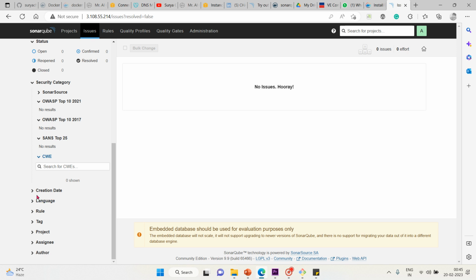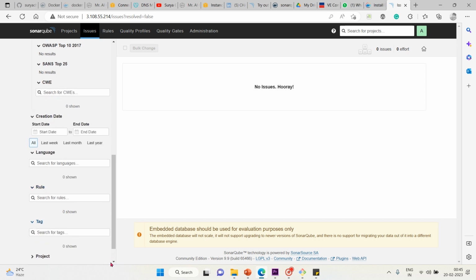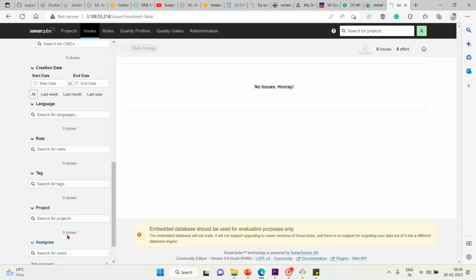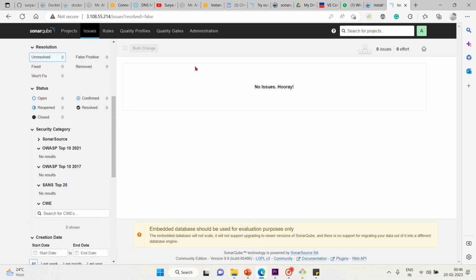Then we get more information about the creation date and language, then the rule and the tags that are attached to that. We have the project related information, or we can just search the projects here, and then the assignee, to whom that was assigned, and then the author. So that's all about the issues. Here you can see how many issues there are. At this moment there are no issues, but if there were, SonarQube would categorize those issues and highlight all the information here. And then you have effort on issues and all that.